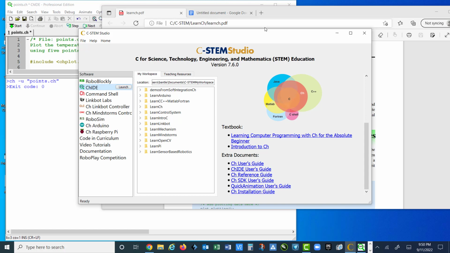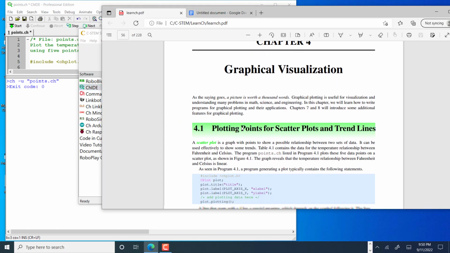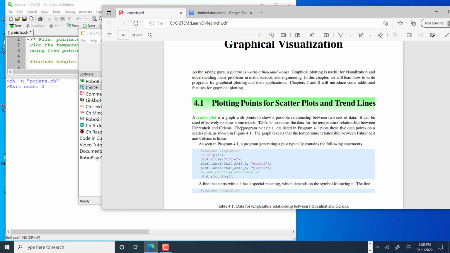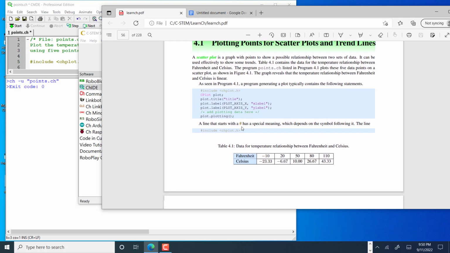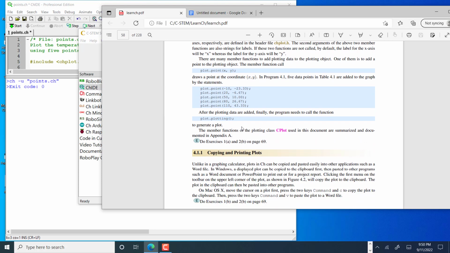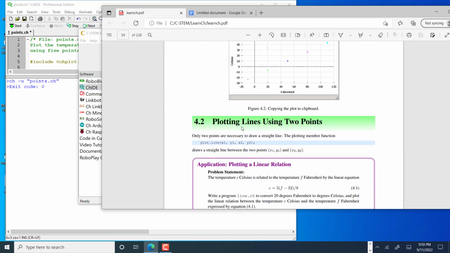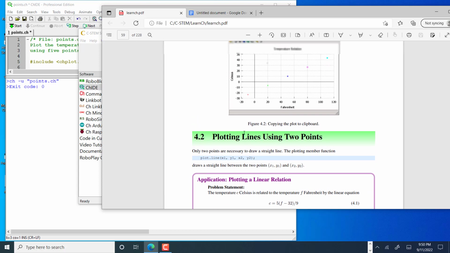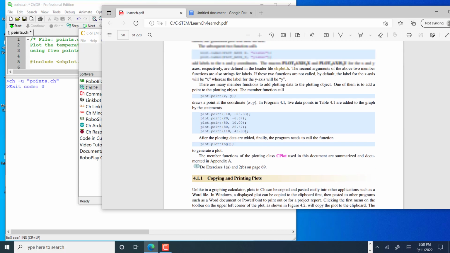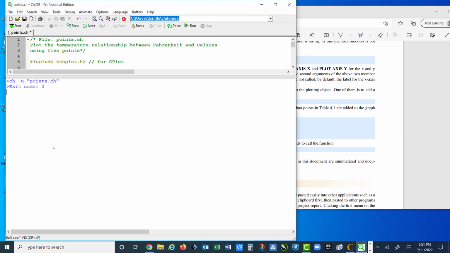For today's assignment, I suggest you open that up and go to Chapter 4. Chapter 4 is plotting points for scatter plots and trend lines. You're going to read 4.1 all the way to 4.2. After you read this section, this is what it'll look like.